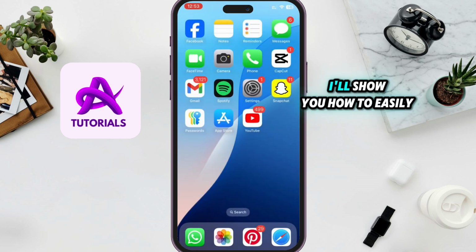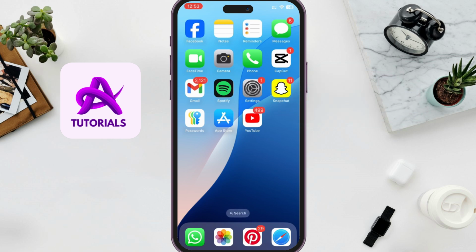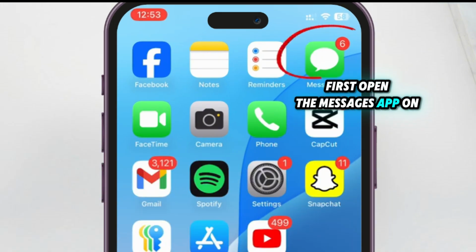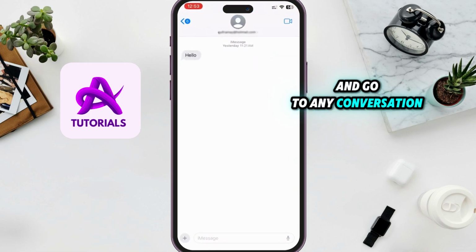In this video, I'll show you how to easily delete stickers that you've created on your iPhone running iOS 18. If there's a specific sticker you no longer want to use and would like to remove from your gallery, just follow these simple steps. First, open the Messages app on your iPhone and go to any conversation.